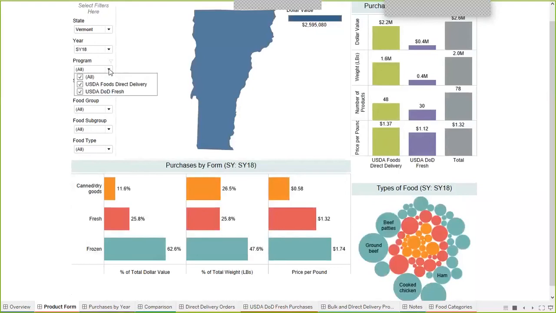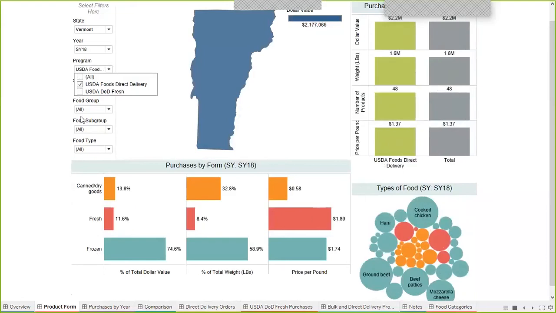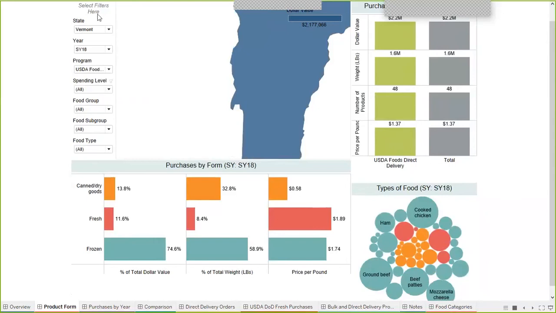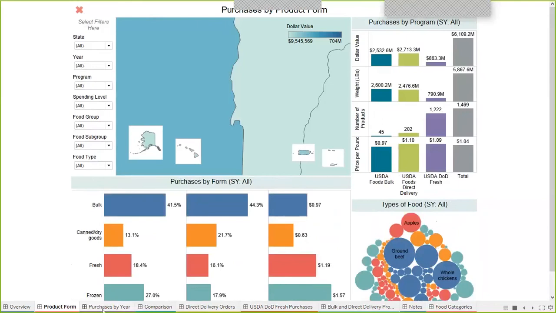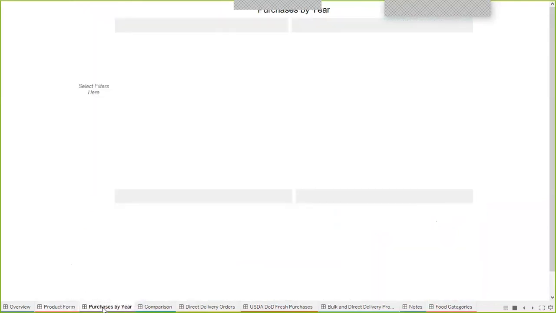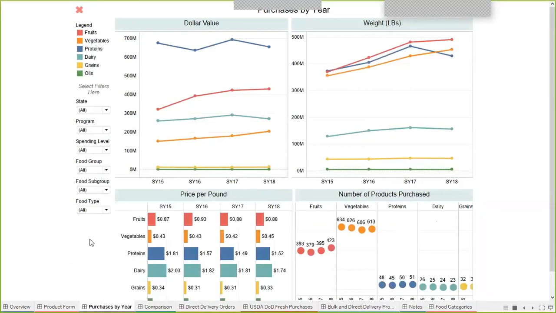But we may say, well, we're not storing USDA DoD Fresh through the warehouse. So we would want to uncheck USDA DoD Fresh because that's being delivered directly to school districts. So now you can see how that shift looks when you're looking at your total storage needs for foods that came into the state of Vermont for school year 18. So that's one practical way to use this tab. And now we're going to move on to our next tab, which is purchases by year.